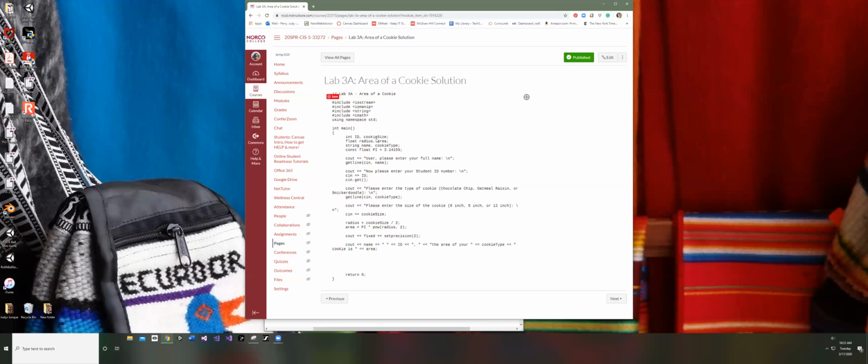Cookie size is an integer. You're never going to have a decimal component there. Float or double for radius and area, good choices. String for name and cookie type, good choices. And I said to use a constant. A float is good for pi, and I said to use 3.14159. All right, here is the input, actually 3, 4 areas of input.